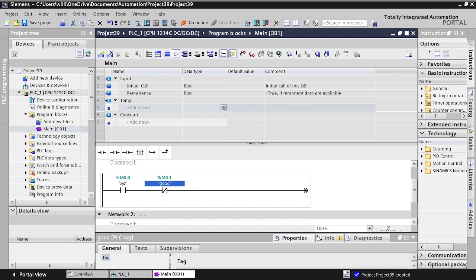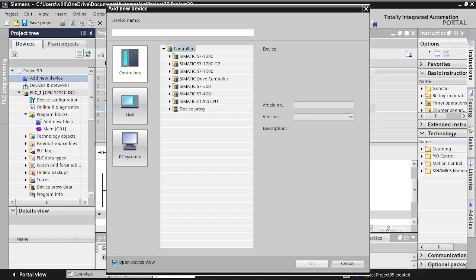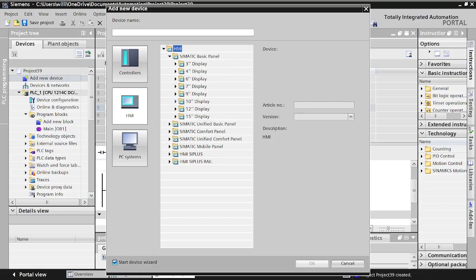The other thing that you've got to do here is go up here, add a device, and click on an HMI. Now, I've always done the basic panels, but the panel that you have in the lab, there's a few of them laying around, they're 6-inch panels. And what's wrong with a 6-inch panel? Not much space for a bunch of buttons. So is there any reason why you can't use a bigger panel?